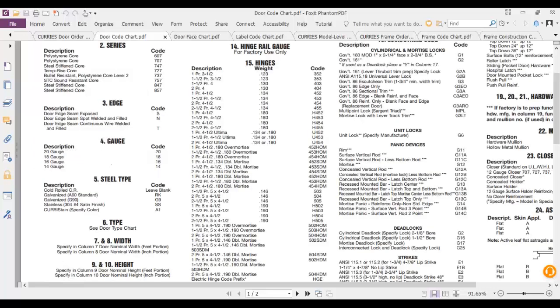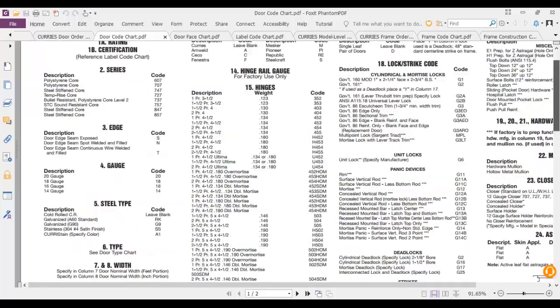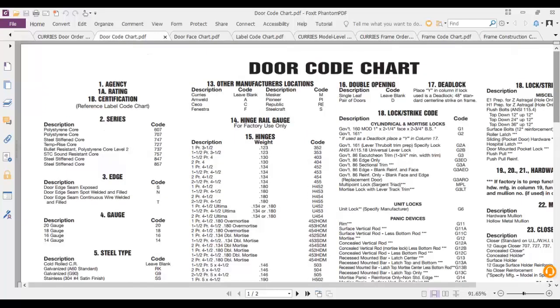Any questions on the door series, or the door code chart, before we jump over to the frame charts? And again, if something pops up in your mind, please chat, and then Pat is monitoring that and we can go back to it.